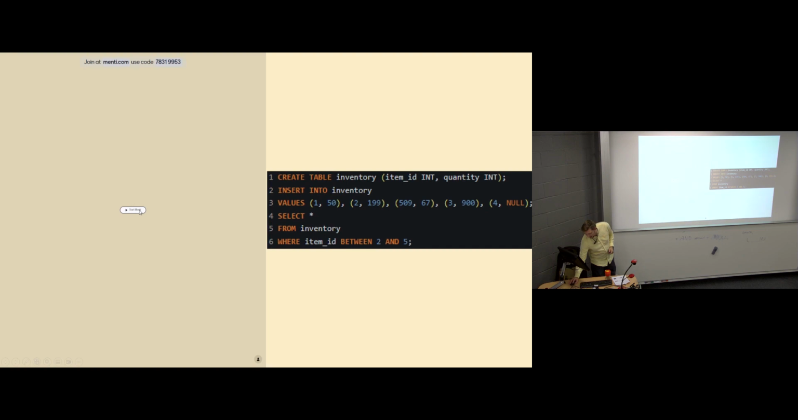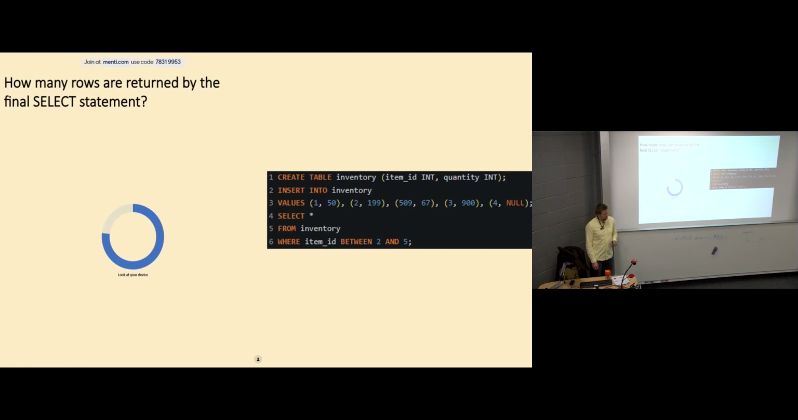Another one then. Same question, different code. Pretty sure the data might be the same, but how many rows this time are returned from the final select statement? So again, how many rows, not columns?